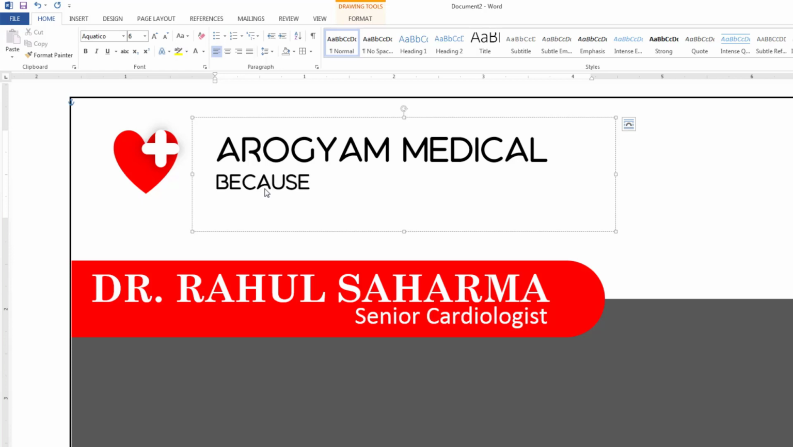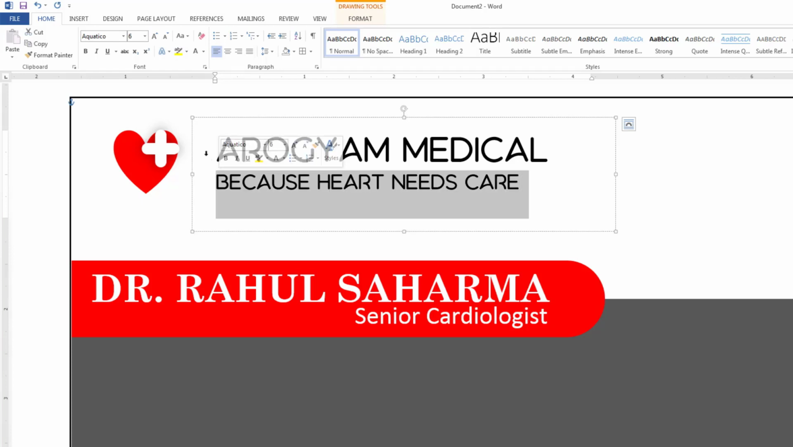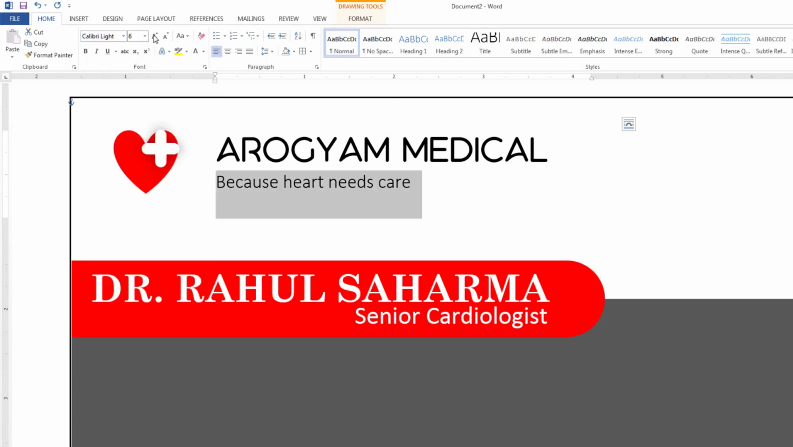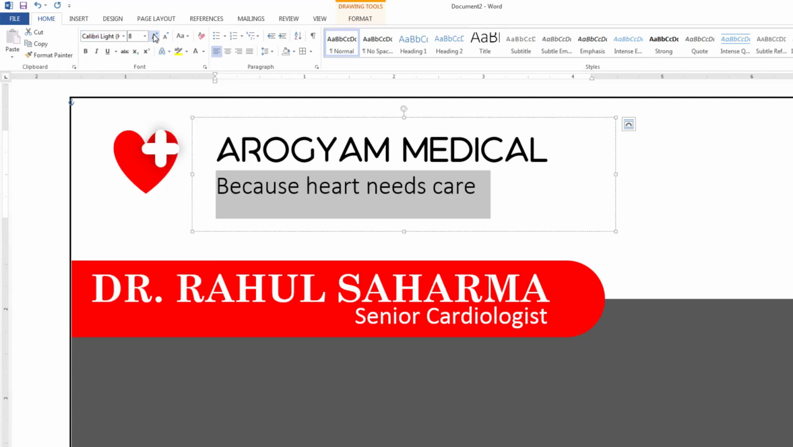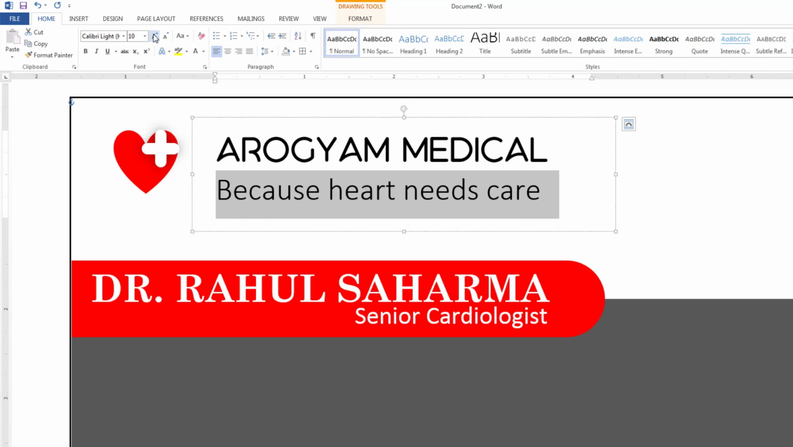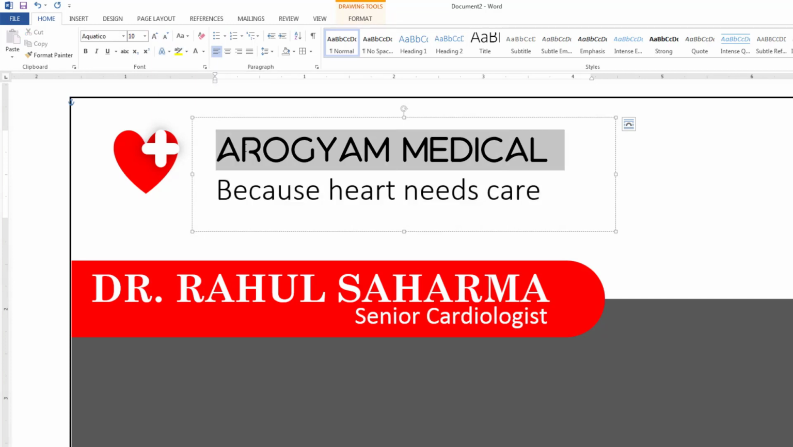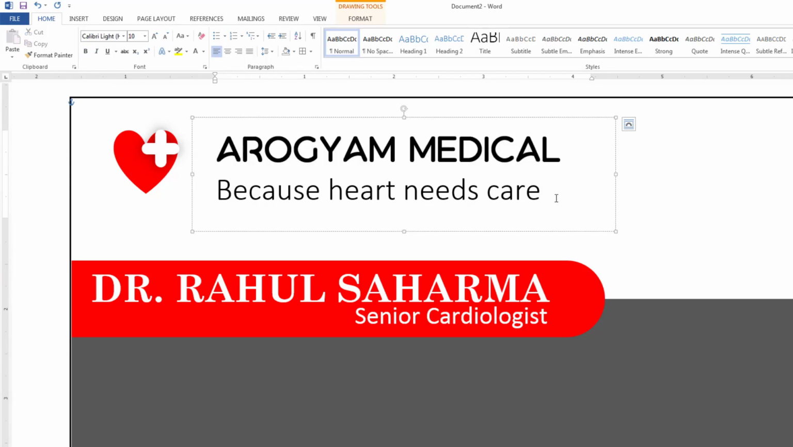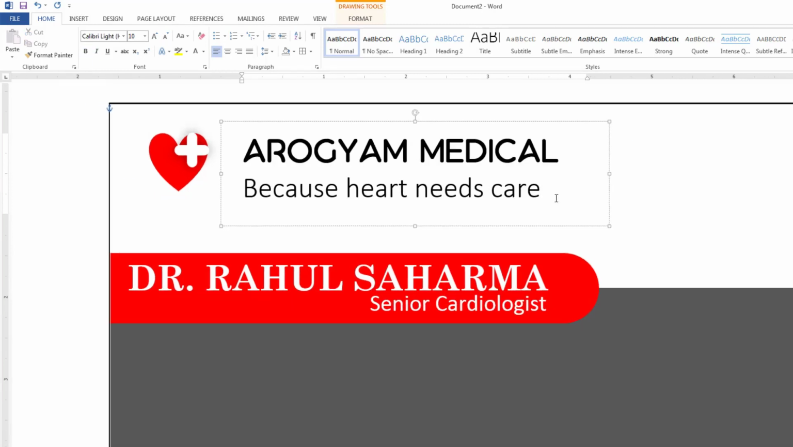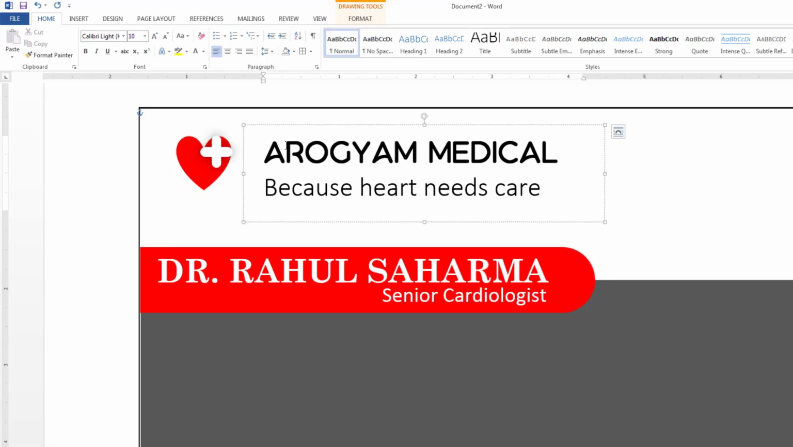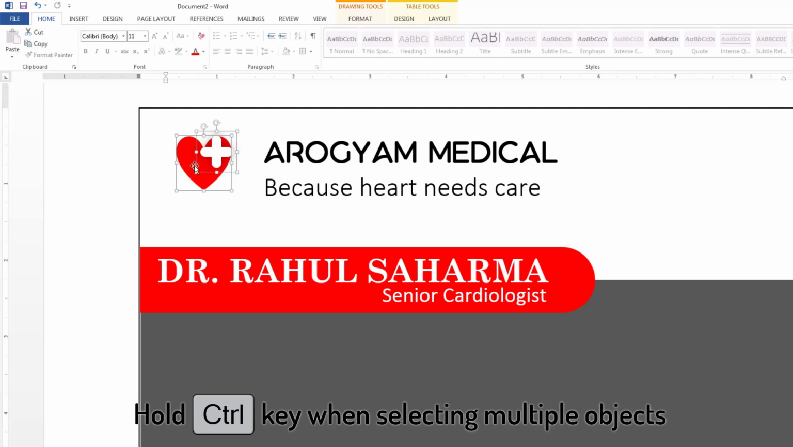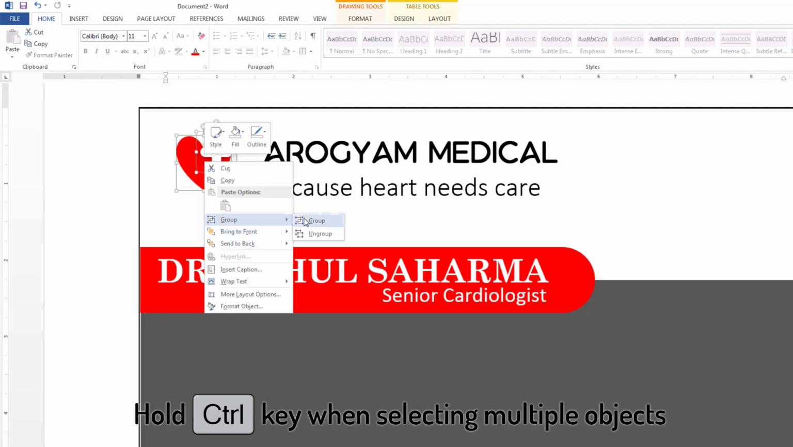Now type in the text. This is the slogan of the organization. Now select it and change its font. Okay, we can make it larger because the second font is smaller than the first one. Make the heading bold. I forgot to group the shapes of the logo. So select the shapes by holding Ctrl key, right click on them and click group and group again.